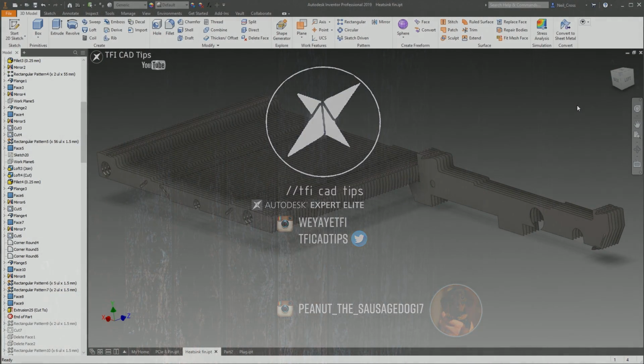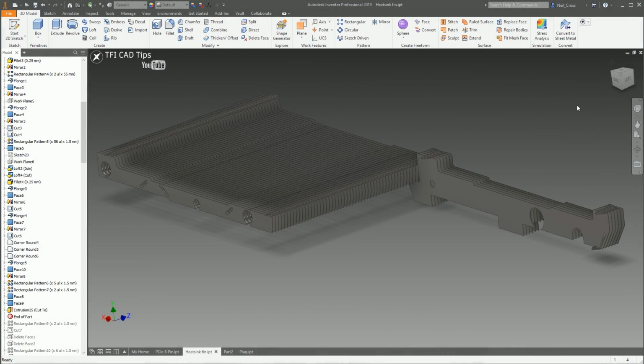Hello, welcome back as we embark upon our journey to cover all the buttons in Autodesk Inventor, and in this video we're in part mode, 3D model, and then the pattern panel, this one here. So we're looking at sketch driven, circular, rectangular and mirror.